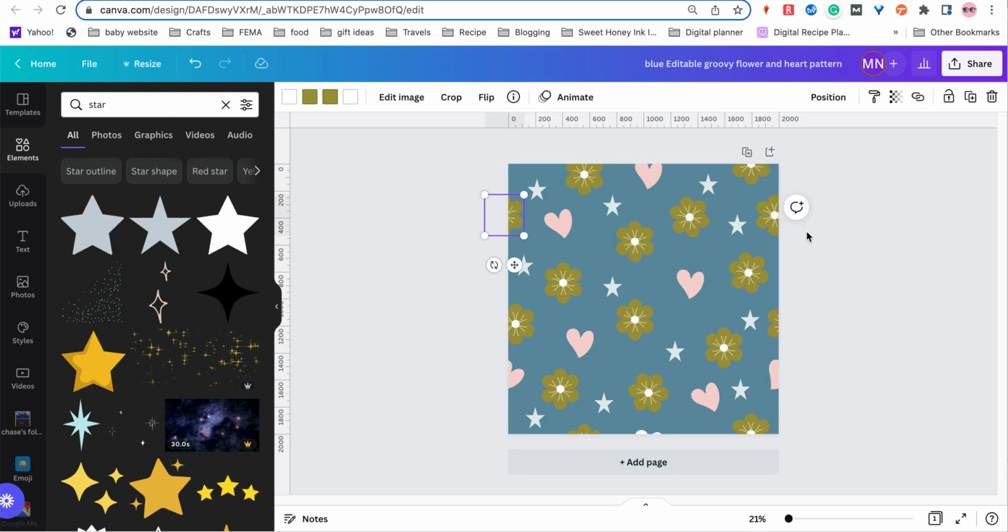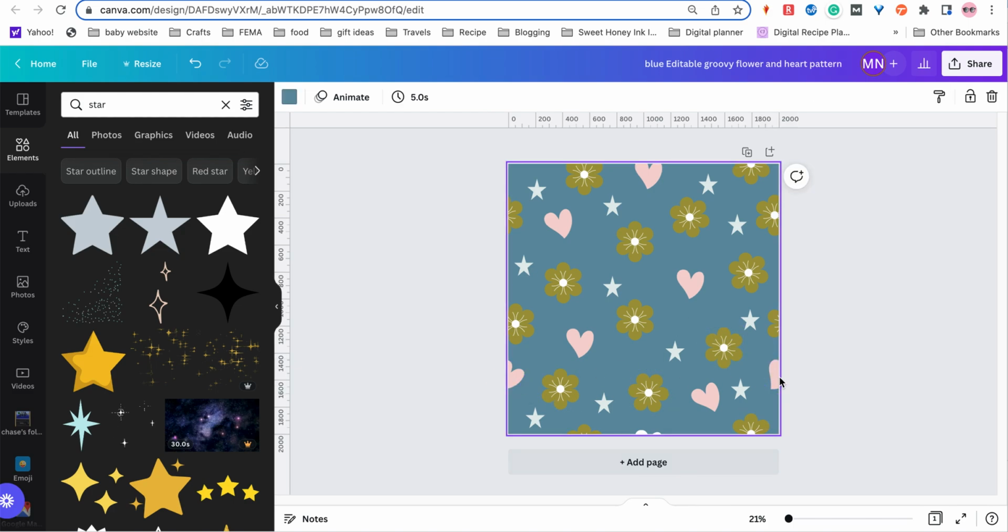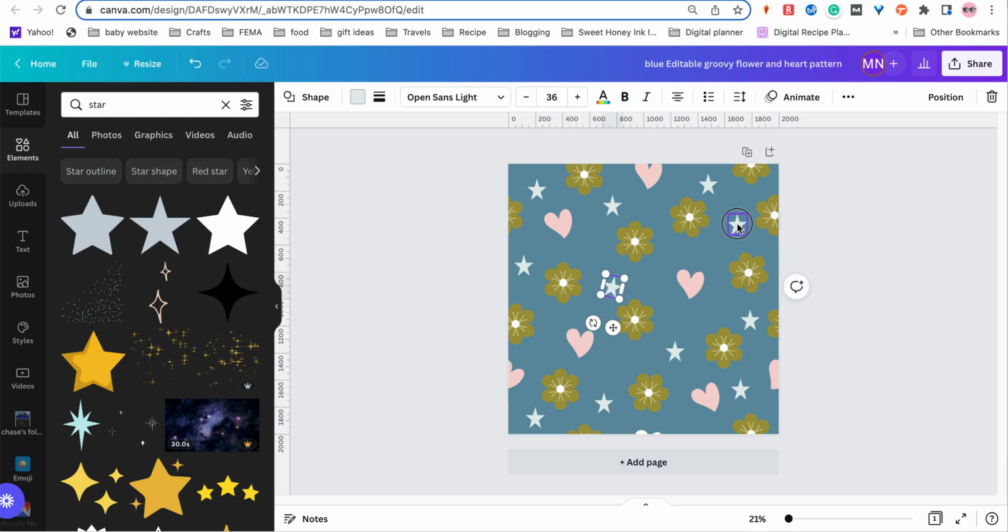So now I basically just created a new pattern. And I could also rotate these, the stars and the hearts. I mean the stars, the hearts, and the flowers if I like to. You just rotate them around to make them not all the same. Okay.